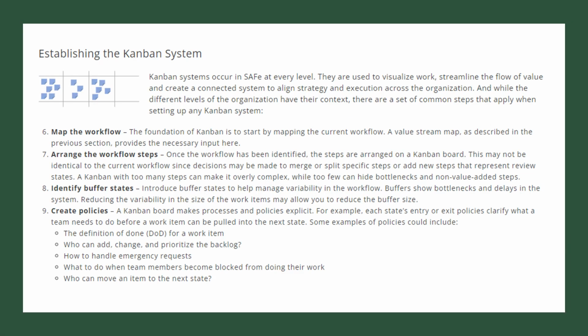Let us look at step number 2, which is establishing the Kanban system. Kanban systems occur in SAFe at every level. They are used to visualize work, streamline the flow of value, and create a connected system to align strategy and execution across the organization. And while the different levels of the organization have their context, there are a set of common steps that apply when setting up any Kanban system. The first step in establishing a Kanban system is to map the workflow. The foundation of Kanban is to start by mapping the current workflow. The value stream map that we discussed in my previous video provides a necessary input here.